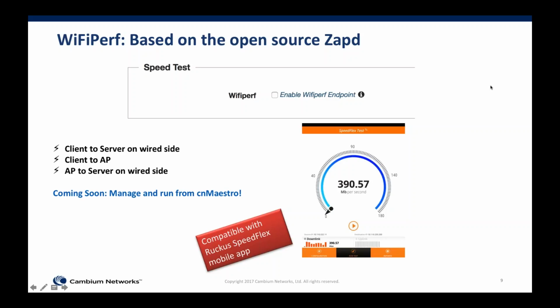Zapd can be compiled and run on any client machine. Zapd is also compatible with Ruckus SpeedFlex. So if you're currently using Ruckus SpeedFlex for your speed testing, that will interoperate directly with our access point. And soon we'll have support in CN Maestro as well. So if you're using an on-premises version of CN Maestro, you can run a speed test between the access point and CN Maestro to figure out the speed and capacity of your backhaul link.